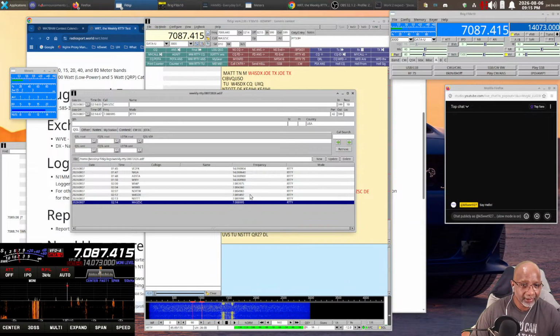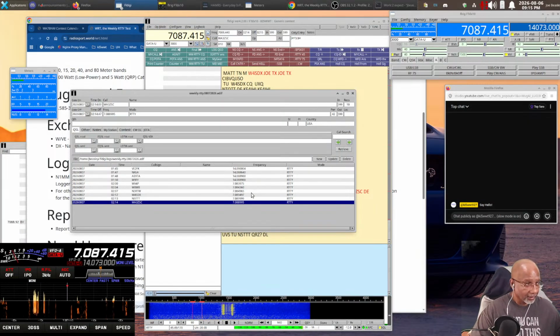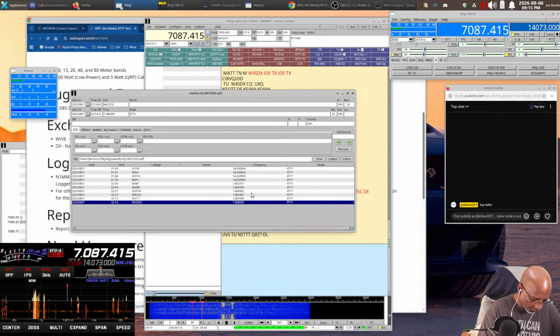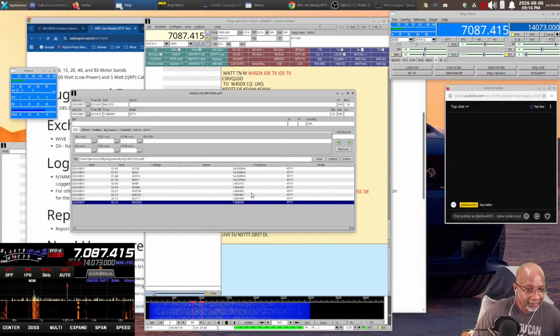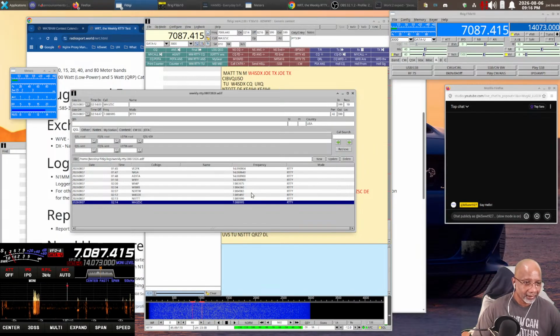There's the contacts. 1, 2, 3, 4. Let's go 4 on 20 meters. 6 on 40. Looking at the call signs, I don't have any duplicate call signs. 1, 2, 3. So my multiplier will be 10.